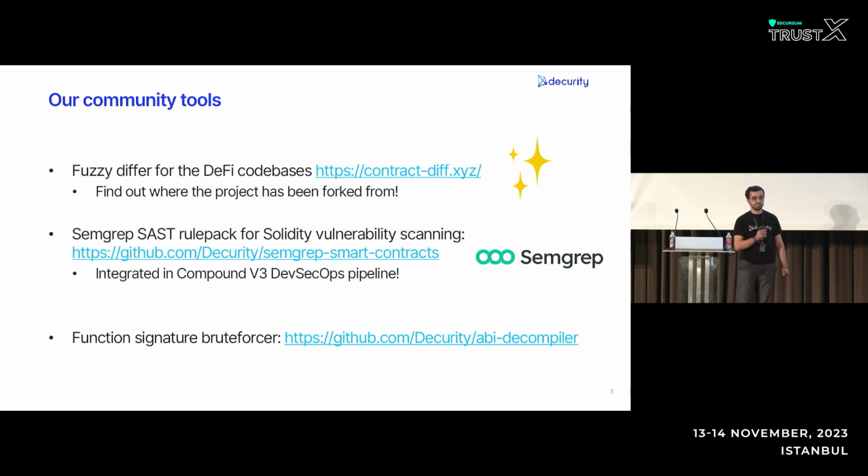So first is Contract Diff. It's a website where you can check a contract against a database of various protocol code bases, and the tool will highlight which protocols this contract has been forked from using the fuzzy matching. So it's not the exact matching and diff, but it's fuzzy diff, so it's quite useful.